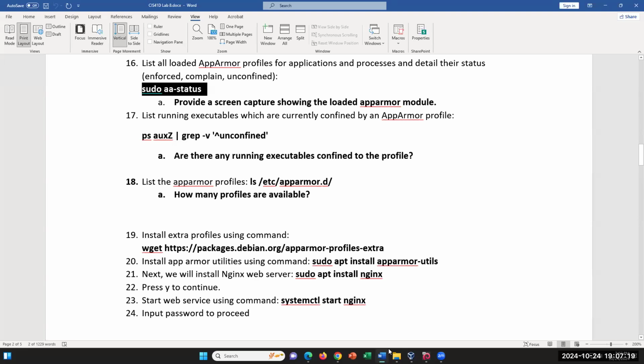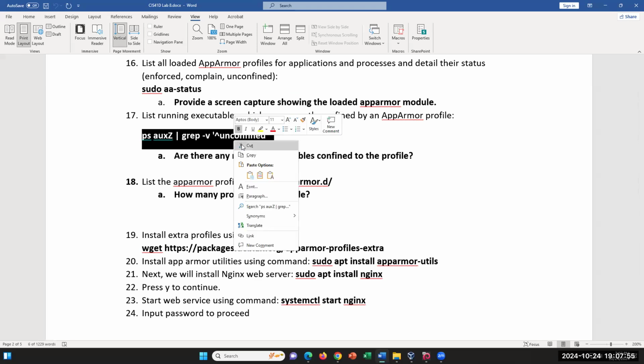Then what we can do is check to see how many executables are running, right? All applications use some form of executable. And when you're using the ps command, that simply is a command to list the processes. As tasks are being executed, it's going to require processing tasks. So what you're going to do is use ps. And what we want to do is a grep -v. That means that we want to filter for unconfined.